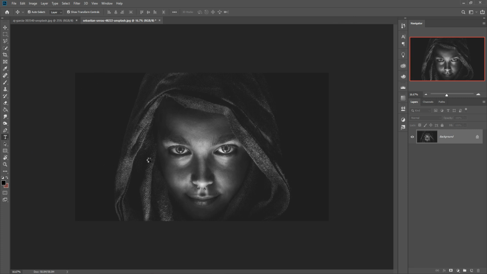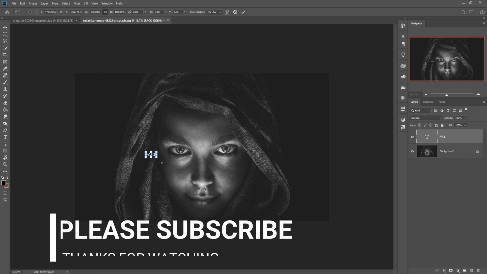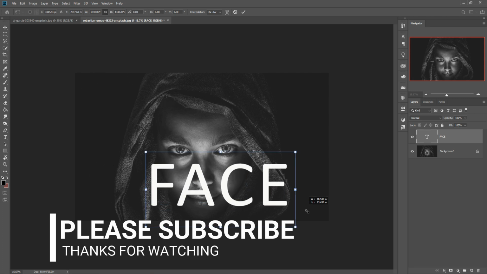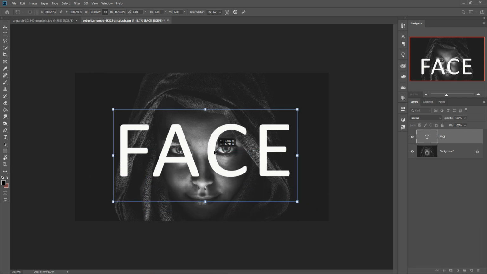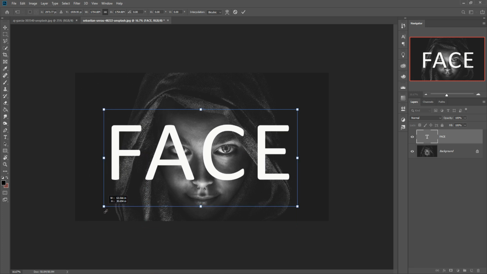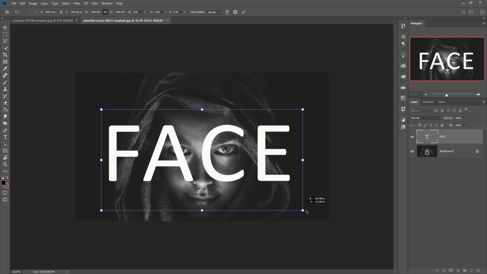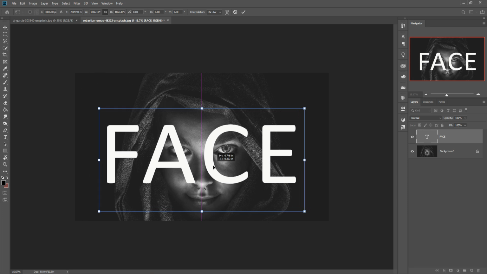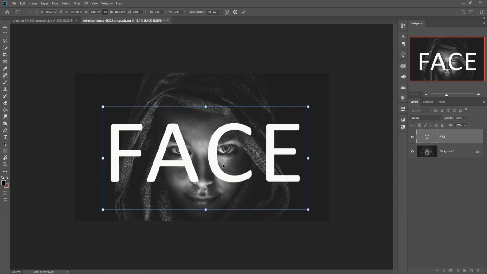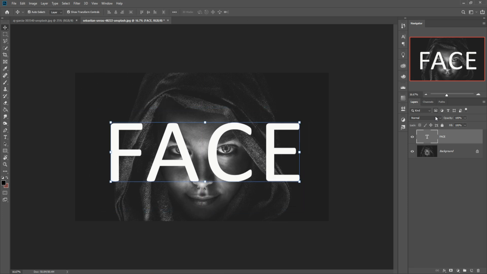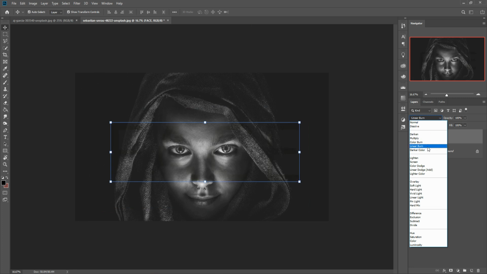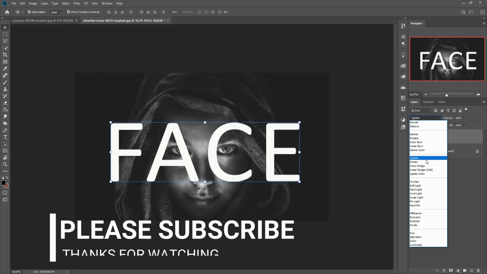Now we are going to blend the text. Just write down any text, FACE. So I write down face and just increase the size of this one. Place it where you want to place this one. Then go to blending mode and select the blend.